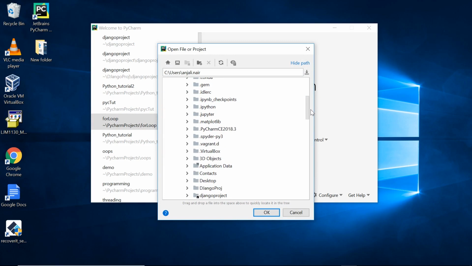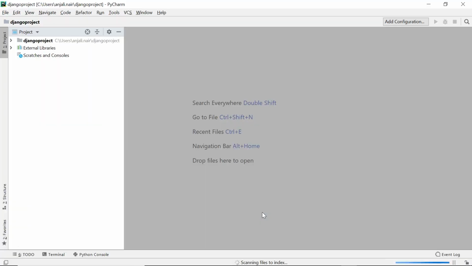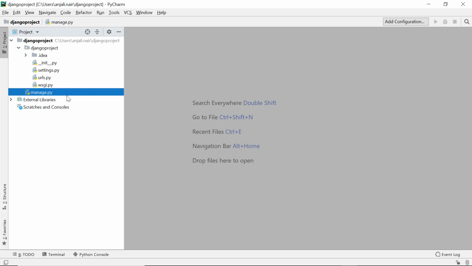So the project we created just now is the Django project, which is this one. So I'll open it and your project will appear on the left side panel here. You can see within it there's another folder with the same project name, and there's the manage.py file. Now within this folder again there's another folder .idea, and then there is the init, settings, URLs and the WSGI file, although we won't be making changes or modifying any of these files.